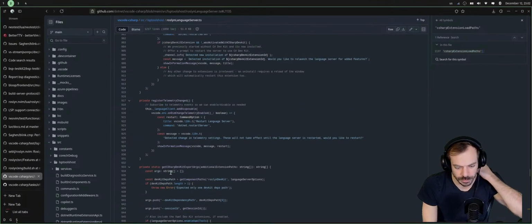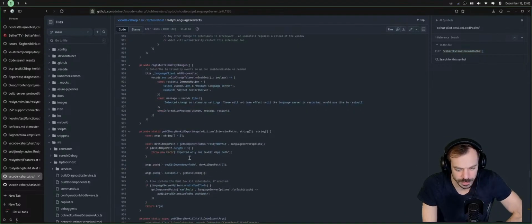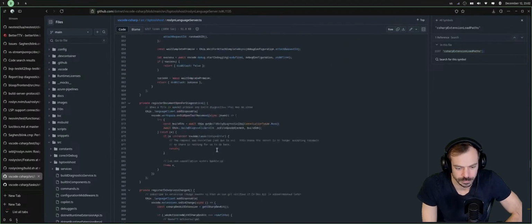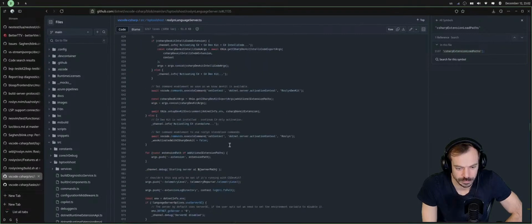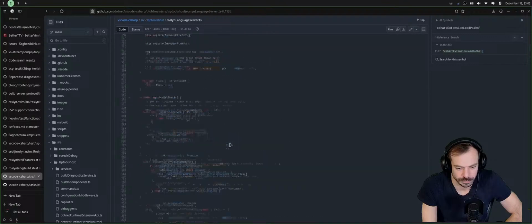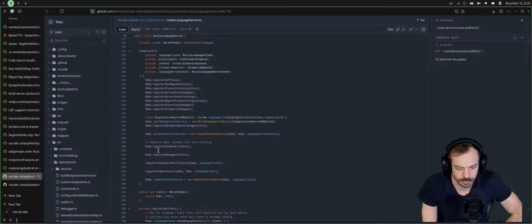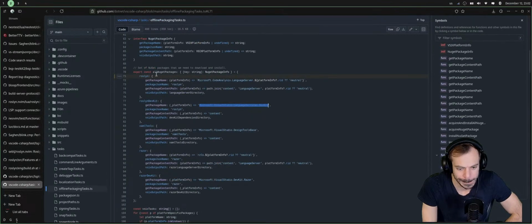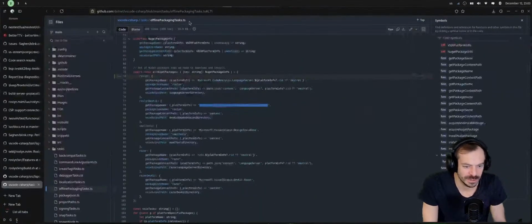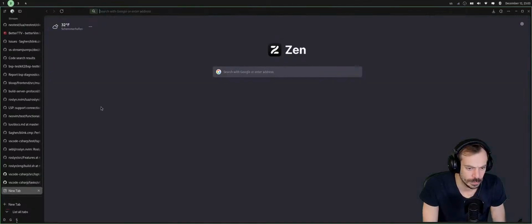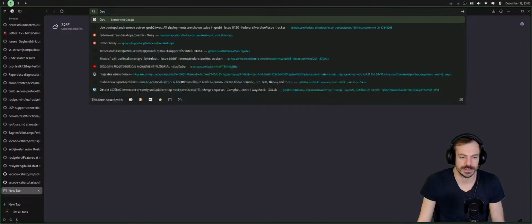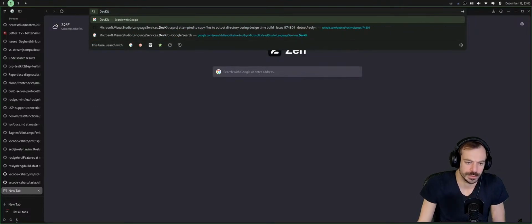Get dependency path, get C# dev, get export args. Roslyn dev kit. Is this dev kit? Does it have another license? Dev kit.